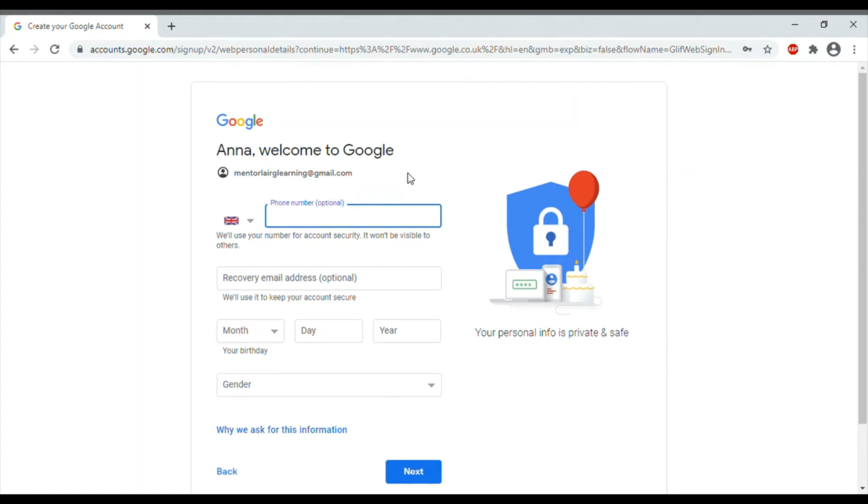This next page is going to ask you to input some more details. This is useful to help you to recover your account if you ever need to, but they are optional. So they're going to ask you for your phone number and your recovery email address. So this is a different email address to the one we've just put in.